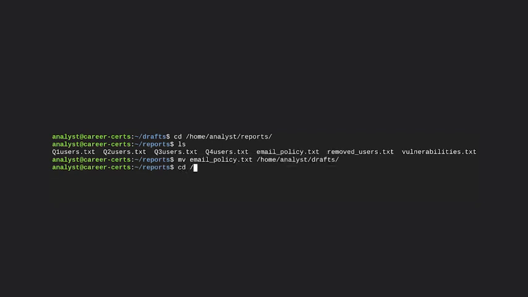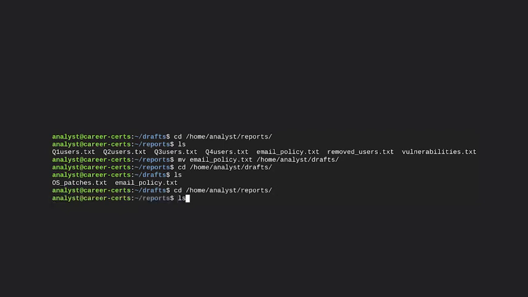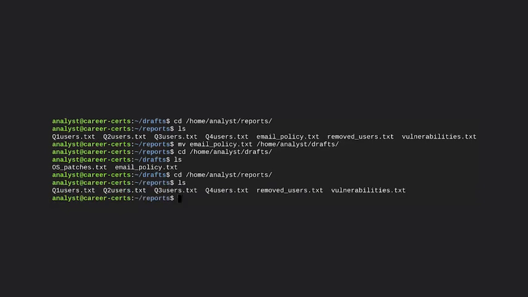If we change directories into drafts and then display its contents, we'll notice that the email policy file has been moved to this directory. We'll change back into reports. Displaying the file contents confirms that email_policy is no longer there. Okay, one more thing.